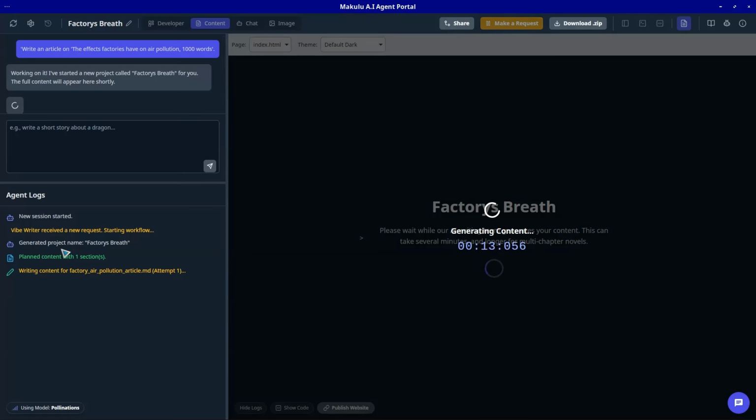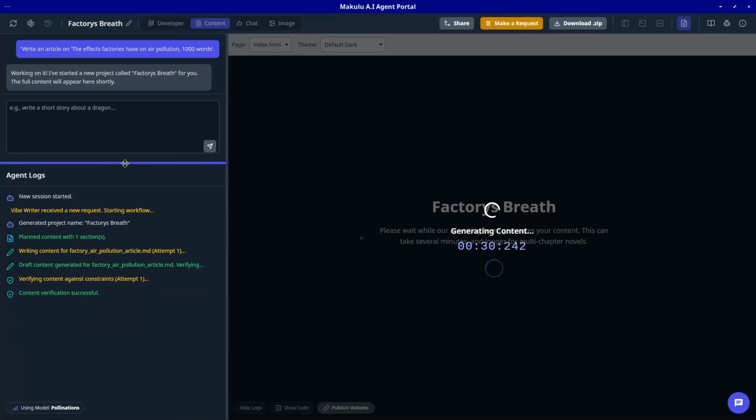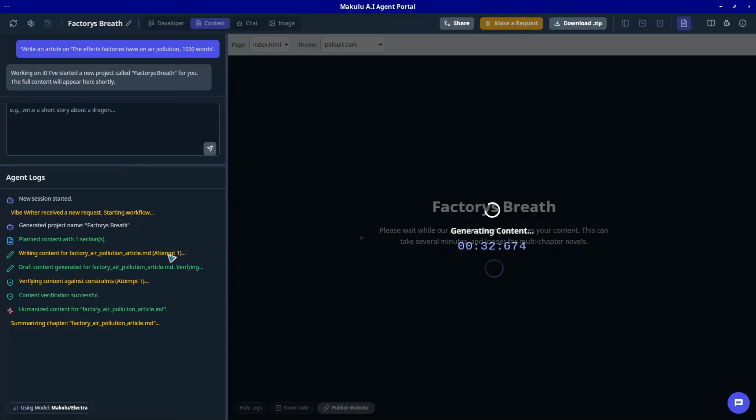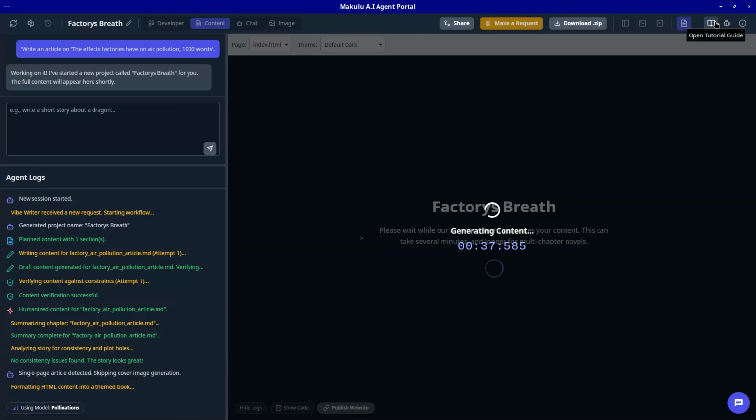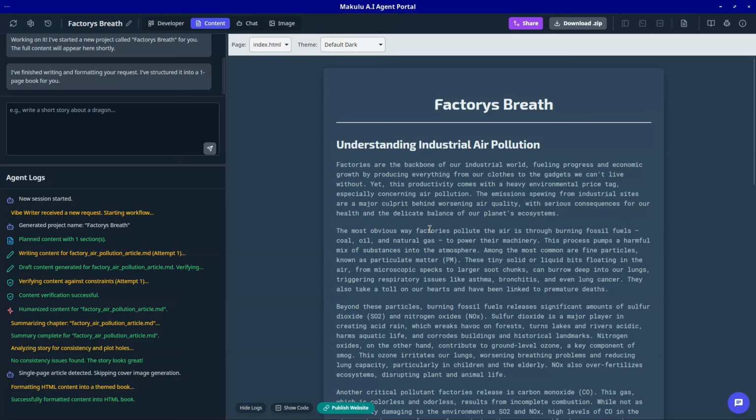You can see here the writer agents getting planned content, writing one section. Writing content for factory air pollution and article attempt one. Drafting, verifying content against the constraints. Content verification successful. There's a string of agents. I'm not going to go into all of this because I've made videos on this before and it's very tiring explaining all of this. If you actually go to tutorial, you can watch the video there and you can also read up about it. But there's a bunch of agents here that will literally check and double check and generate content and create stories and narratives and everything.